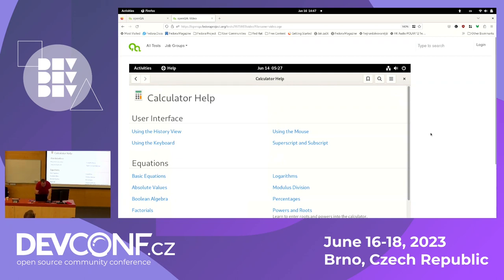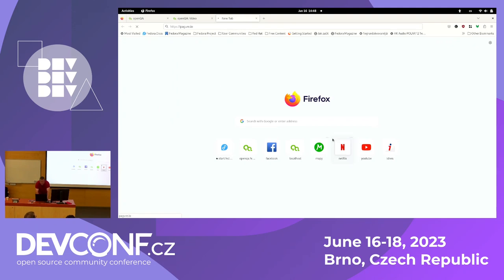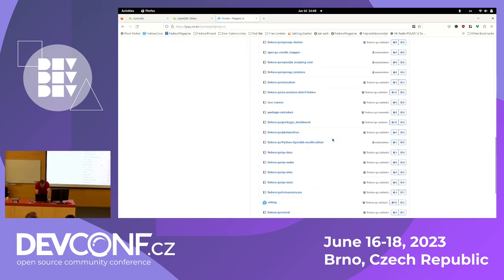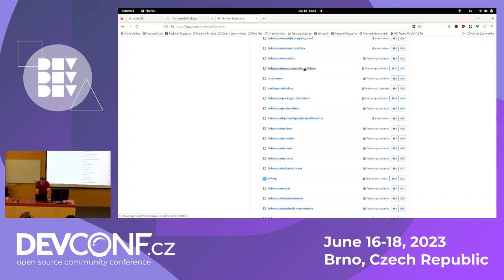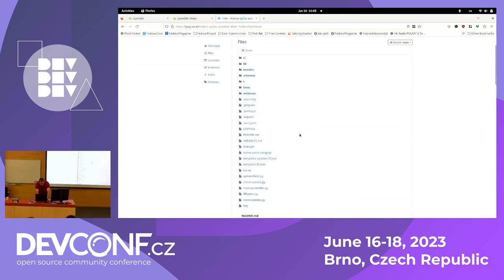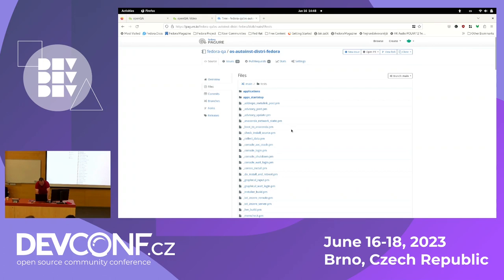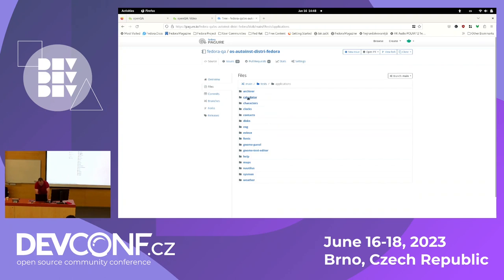Yeah, of course. We have a repo where we store the tests. This is os-autoinst-distri-fedora. It's on Pagure. And basically, you see that there are the tests here. In this, we have applications. And each graphical application has a dedicated directory where you put all the tests you want to run.